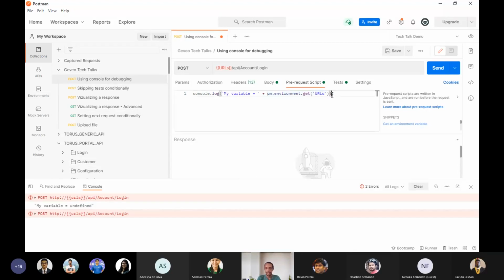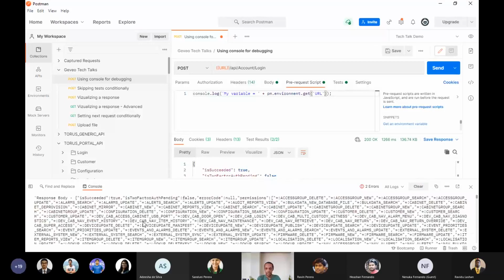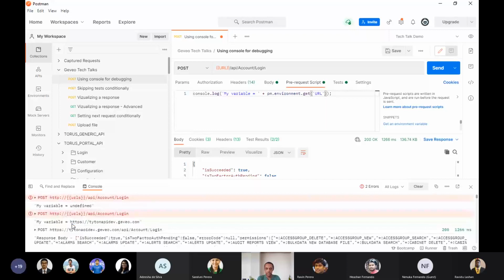So likewise, you can easily use it to debug any issue that you come across when you are testing an API. If it's resolved, then it will nicely give you the actual result. Okay, so that's about using the console for debugging.